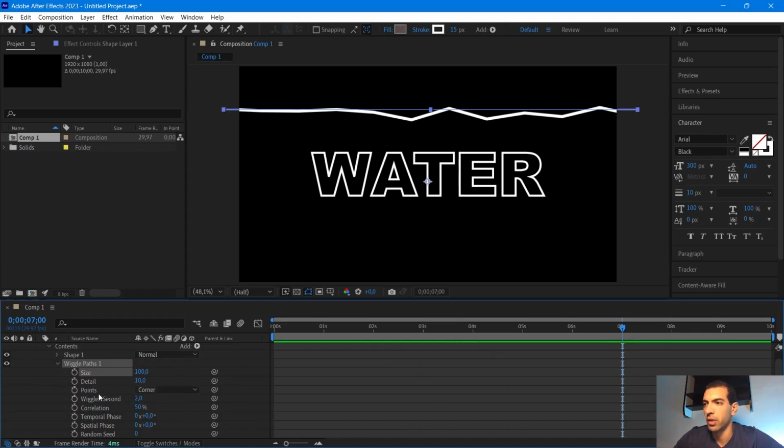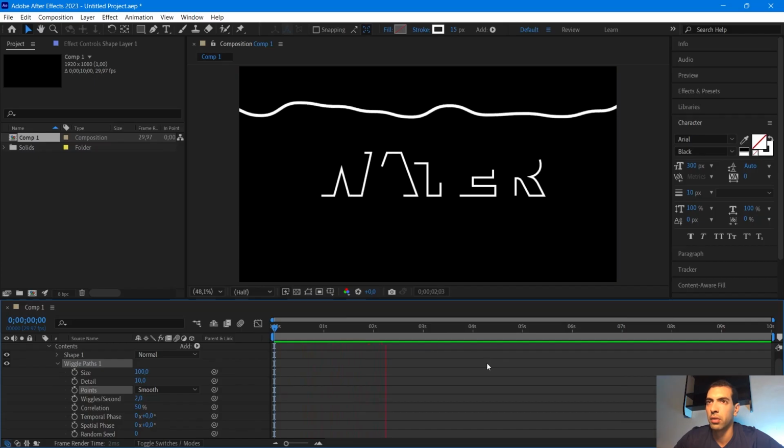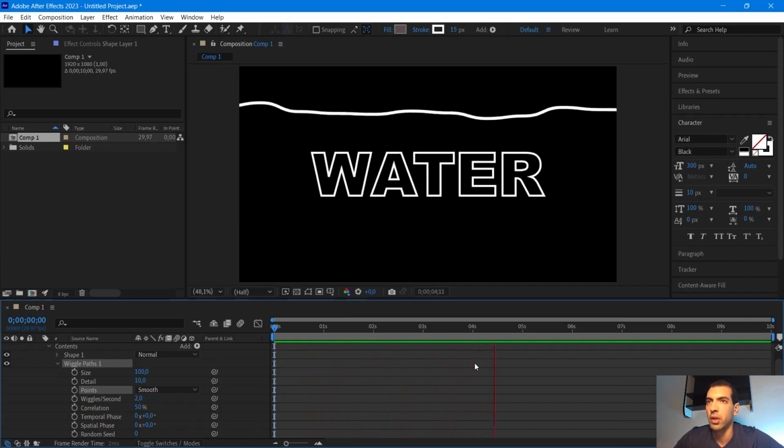Detail, I'm not gonna change this. Points, I'm gonna change this from corner to smooth. Now we have smooth corners like this. And I think this looks good. I'm not gonna change anything else.